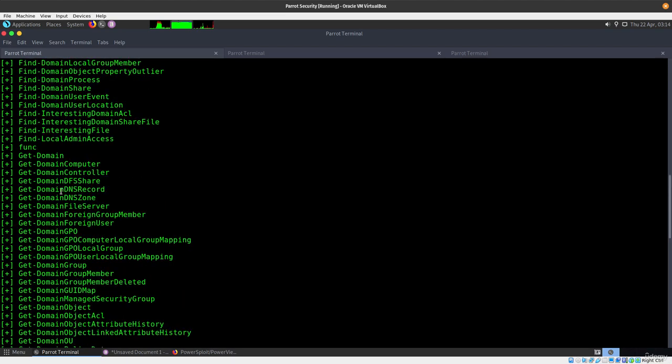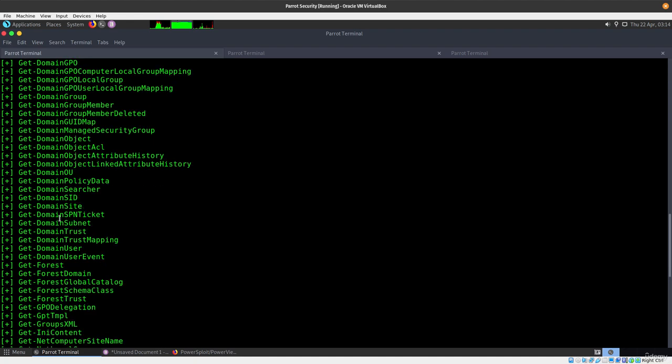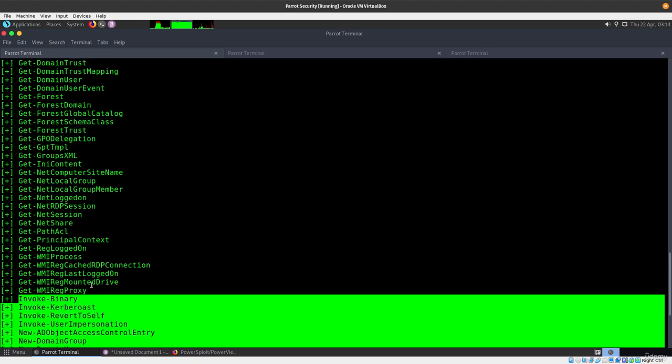You can see there's a lot of commands like Get-DomainComputer, Get-DomainGroup, Get-DomainGroupMember, Get-DomainObject, Get-DomainObjectAcl, Get-DomainSPNTicket, Get-DomainSubnet, Get-DomainTrust, Get-ForestDomain. So there's a lot of good stuff that you can do through Evil-WinRM by adding this, right?